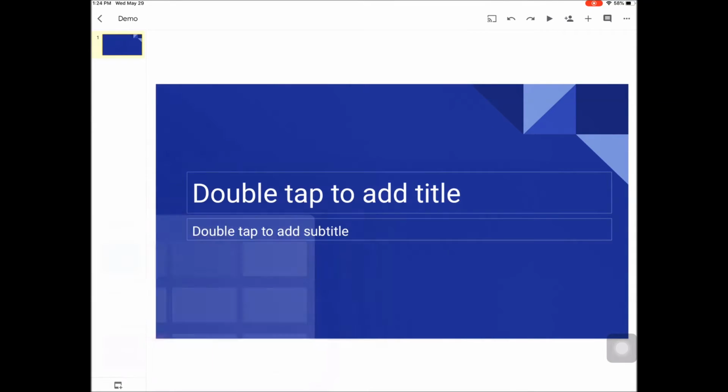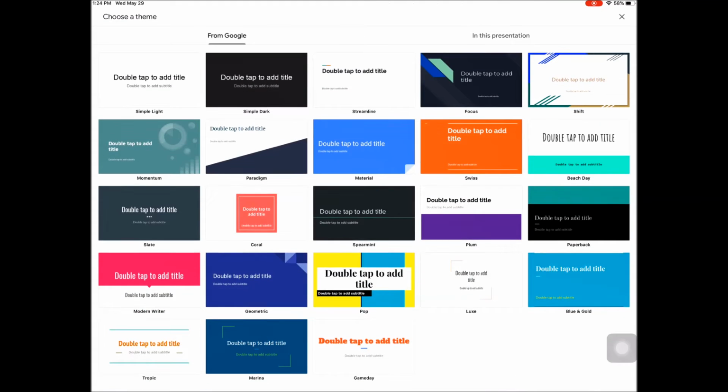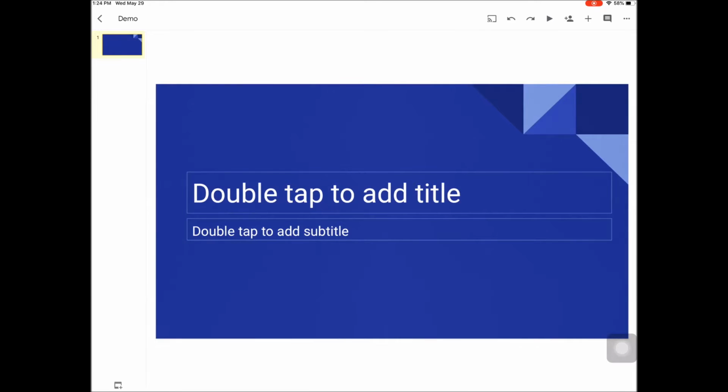Now, if you decide that you don't like a particular theme, if you don't like any of the themes that are available here, you can sort of make your own. I'm going to close that out. And you can change or make your own background if you choose to.